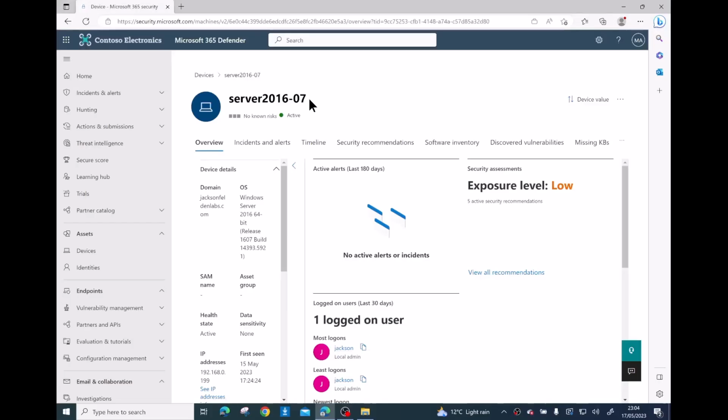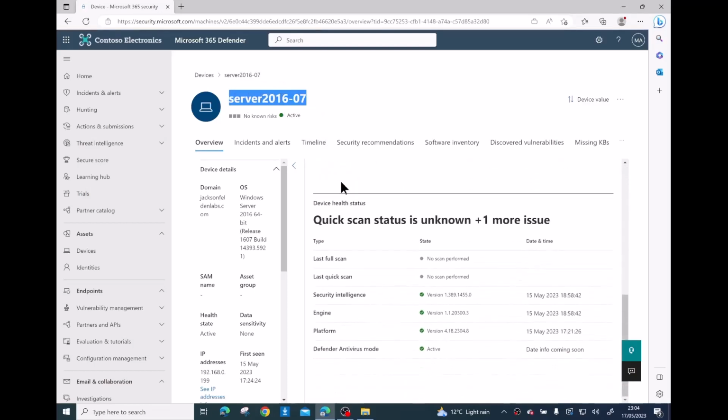Now more than 20 hours have passed since I onboarded those two devices, and I want to show now the result here on the MDE portal. When I'm looking at the server 2016-07, if I go down, yeah, it looks good. I haven't run any full scan or quick scan so far. This is why it's not there.